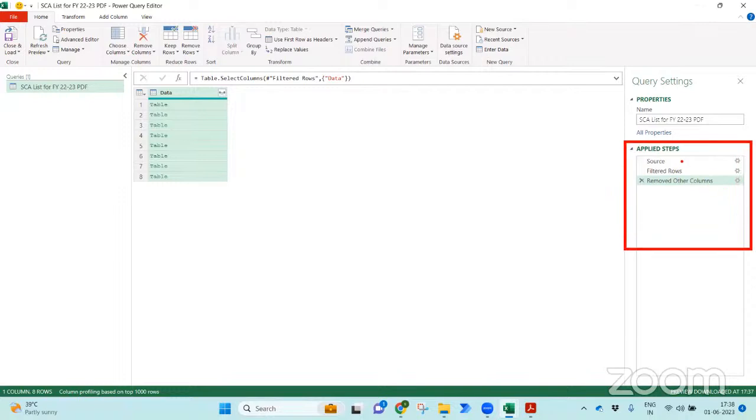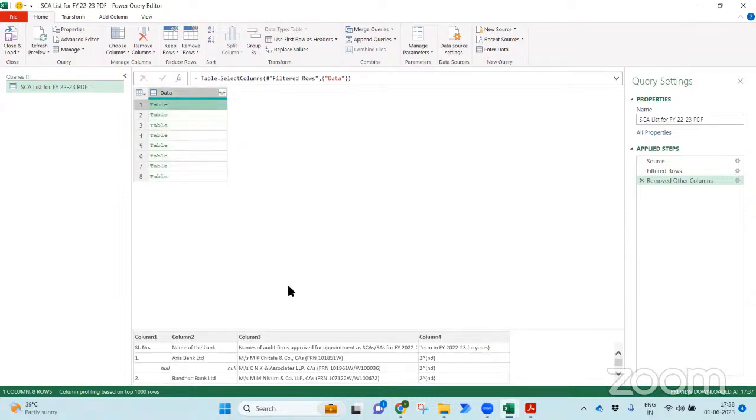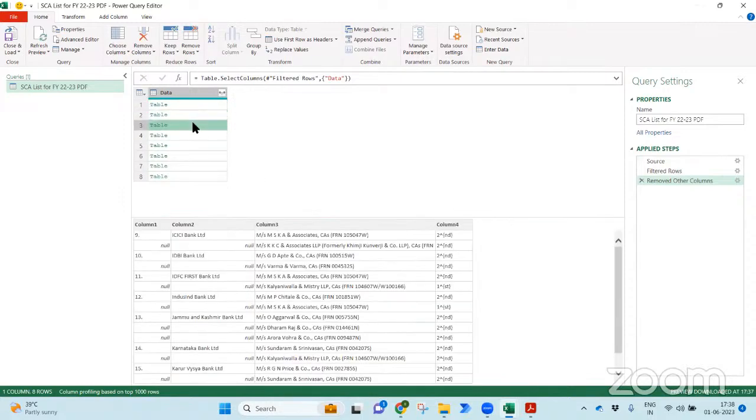If you observe here, I've taken the source, then I filtered the data, then I removed the other columns. Now this symbol is to expand. I want to expand each table. Now there are 8 pages. Each page has 1 table.